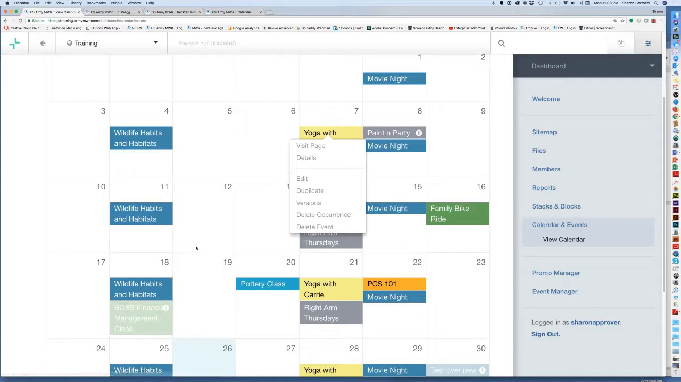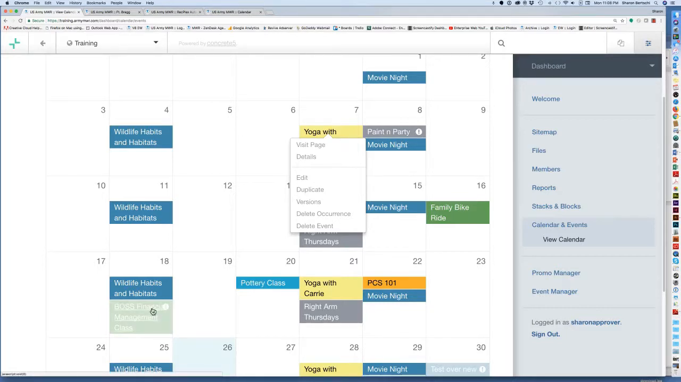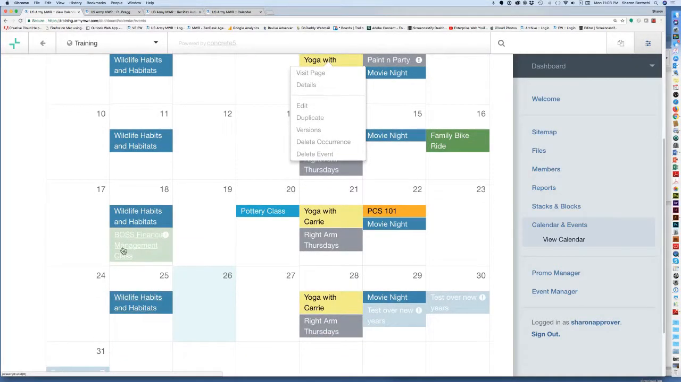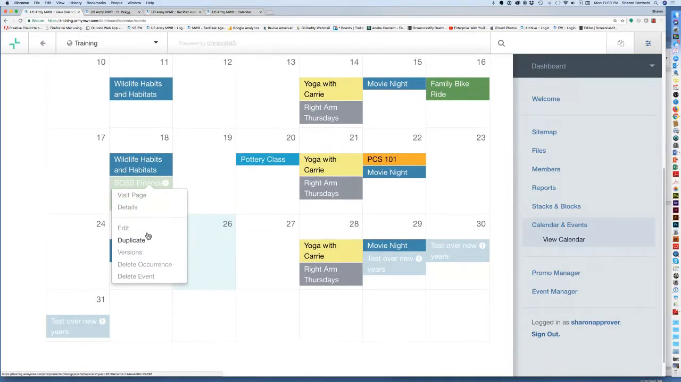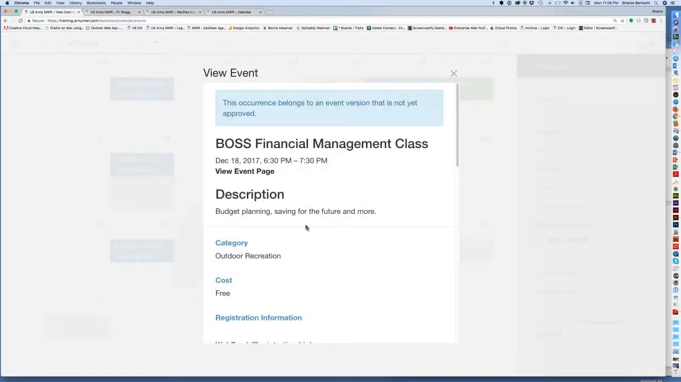And remember the Boss Financial Management class? Well, let's click on that item. If you're an approver and you wanted to check the details of the page, instead of having to look at the page by visiting it, here's an option for you. The details will give you a quick list where you can just take a look at the item. You can see that there's a notice here. It's telling us that this is an event version that is not yet approved.